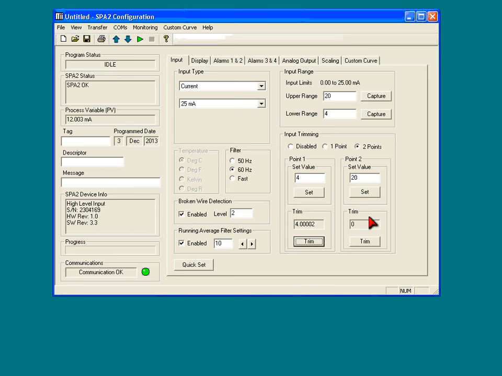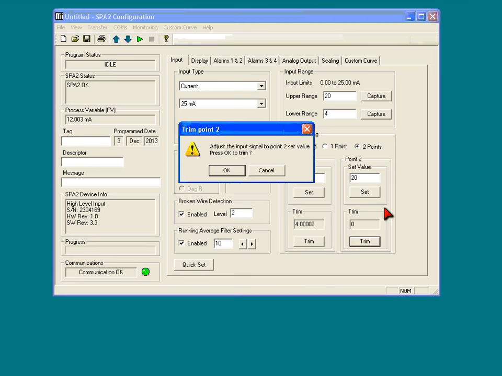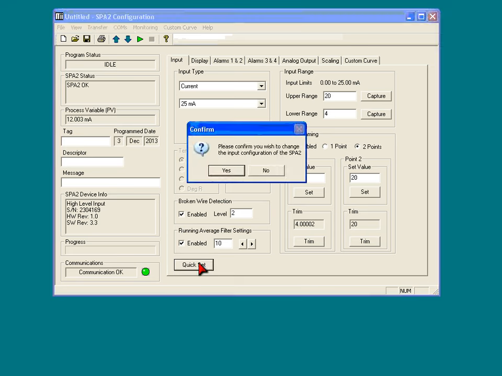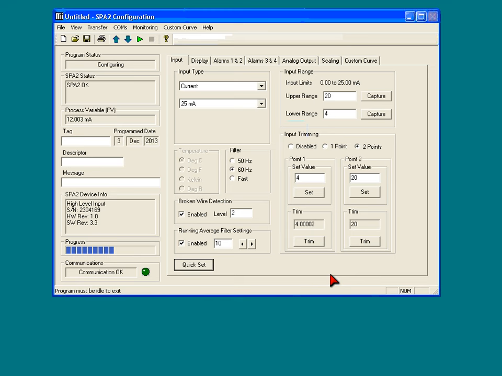Now let's go over to 20 milliamps. I'm going to change my input to 20 milliamps. And then I'm going to say trim to whatever you're receiving. Yeah, well there, you can see my test set is pretty good. The 20 milliamp input is dead on. So now I'll hit that quick set. And we'll start the unit.